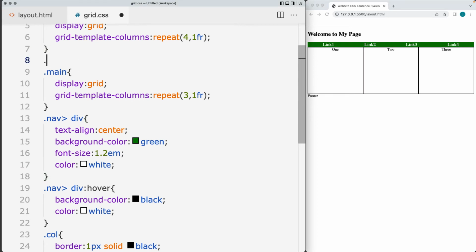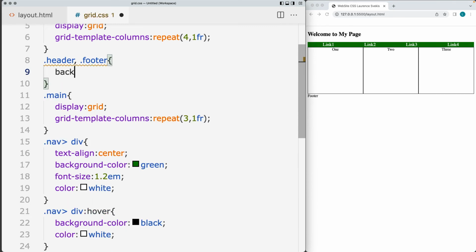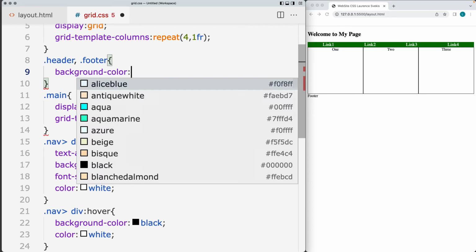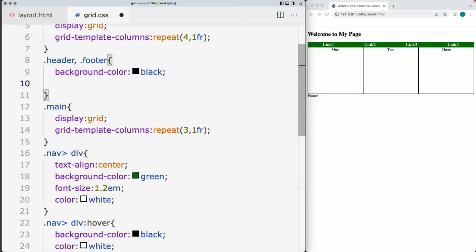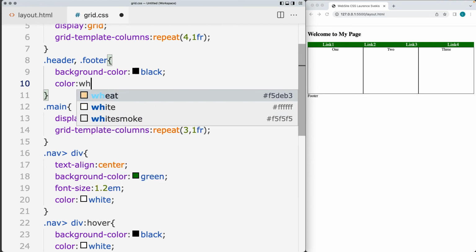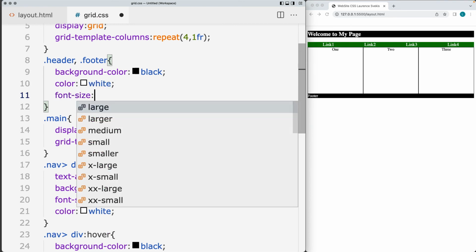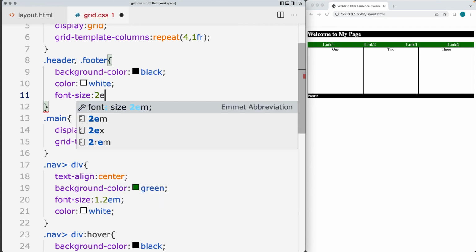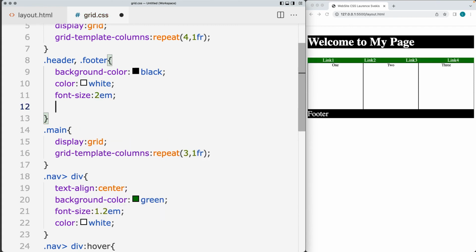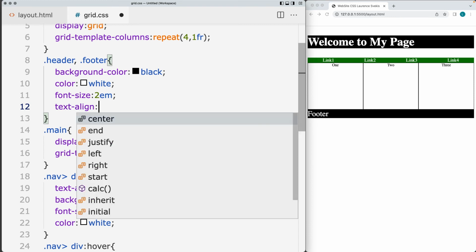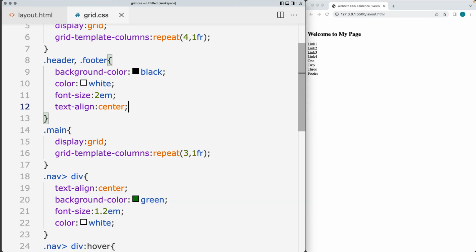And now we can apply some additional styling to the header as well as to the footer and set up a background color for those. I'm going to set up just a default black background, and the color of the font can be white. Let's select the font size, so make it really big. And then the text align. We'll center align the text for those.